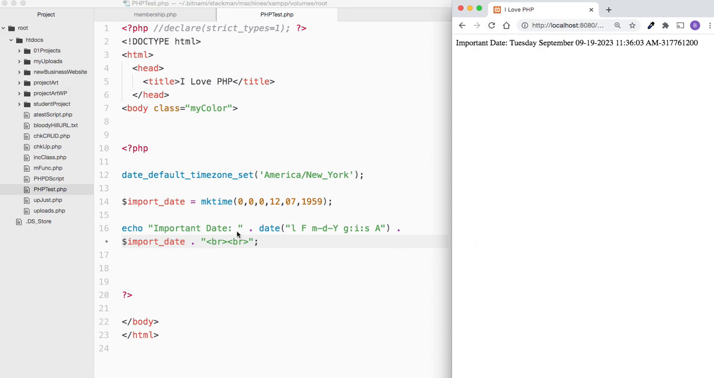See, it says important date. This was Tuesday, September, which is today. In my important date, this looks lousy. I don't like the way that looks. Why would it do that? But hey, it did it.